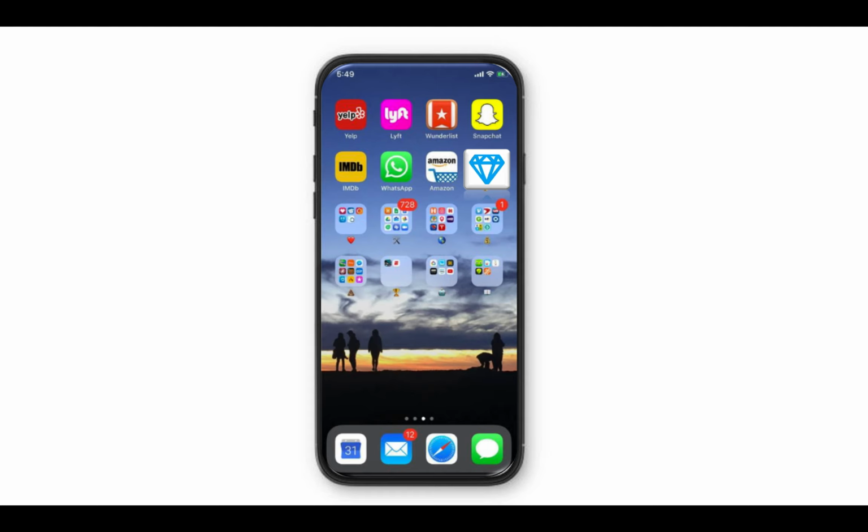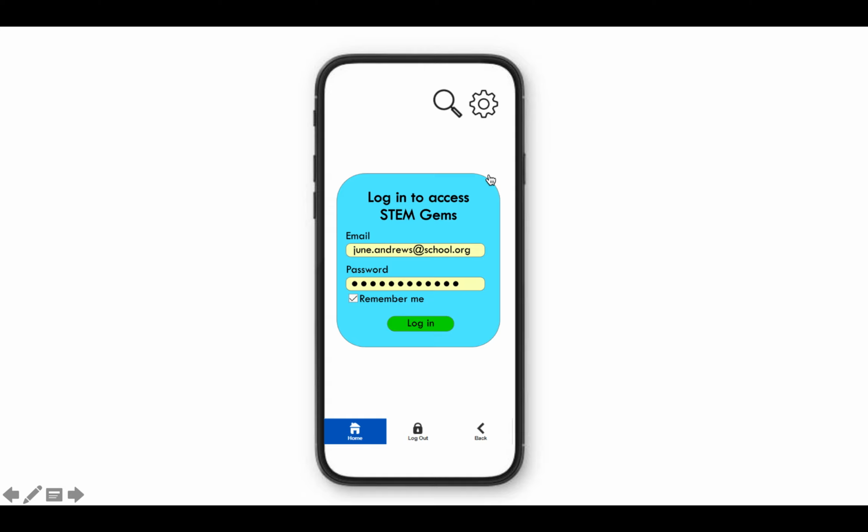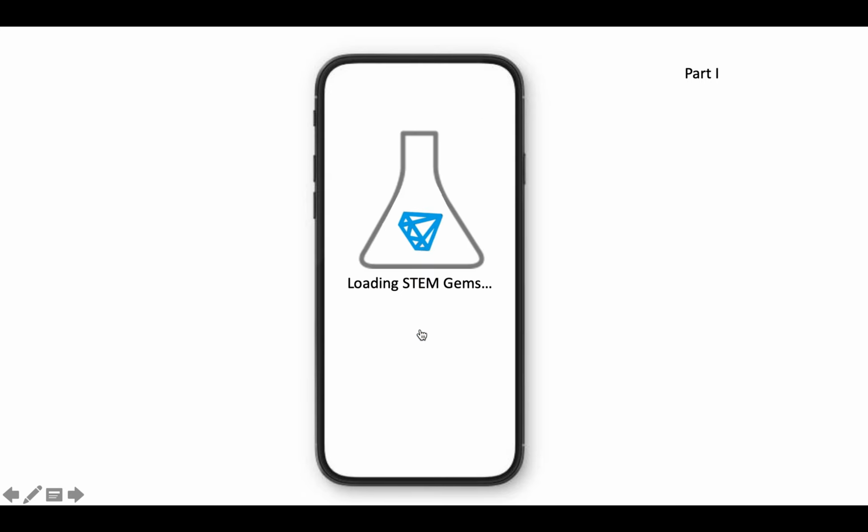I'm going to use the STEM Gems app. I'm going to add activities to the folder. All right, so I recognize the little logo. I'm going to log in. It remembers me. That's great.